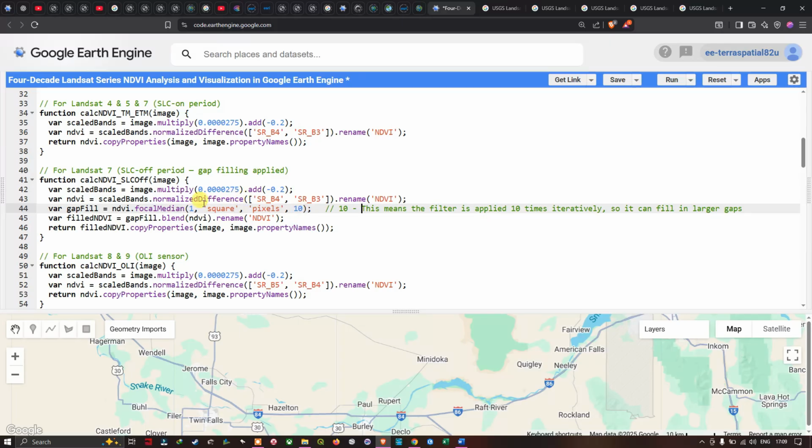In the next step we're going to define another variable called filledNDVI, equal to gapFill dot blend. The blend function is a function which merges two images together. For example, the gapFill where we applied the focal median filter, we're going to merge with NDVI, and last we're going to rename it as NDVI. In the next step we return filledNDVI dot copyProperties, so it copies all the metadata of this particular imagery to this filledNDVI.